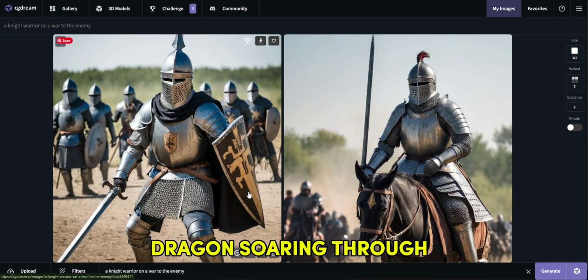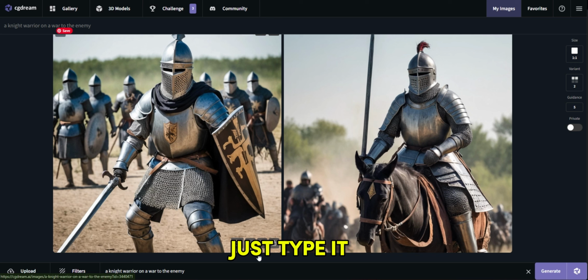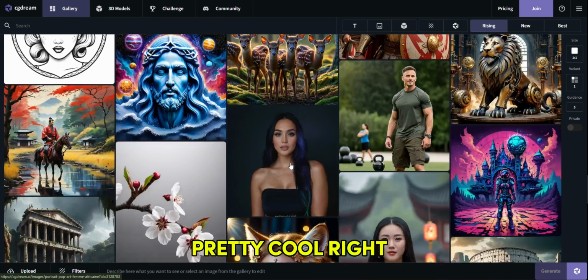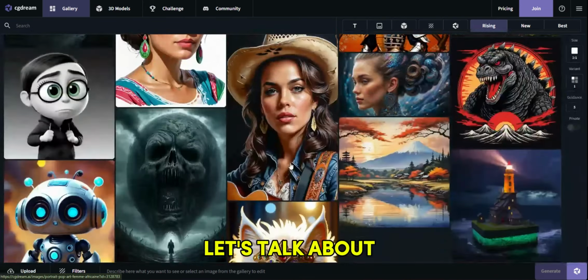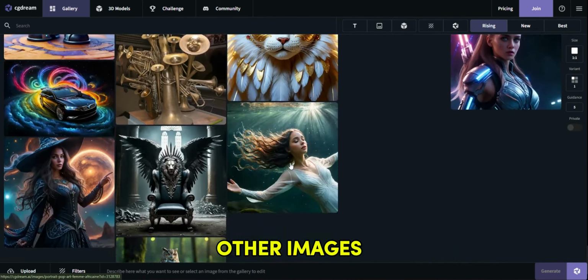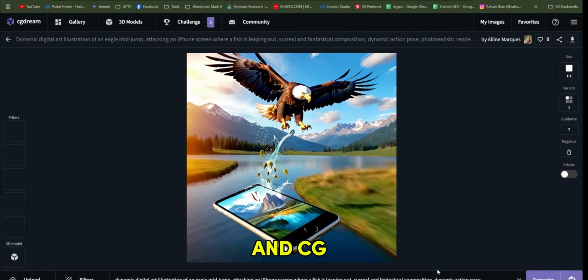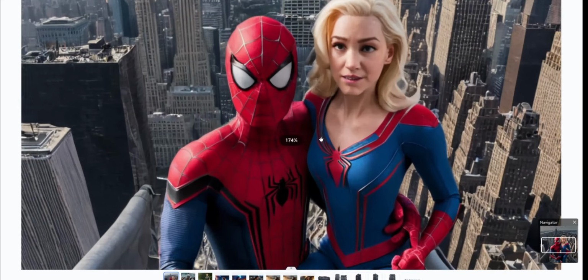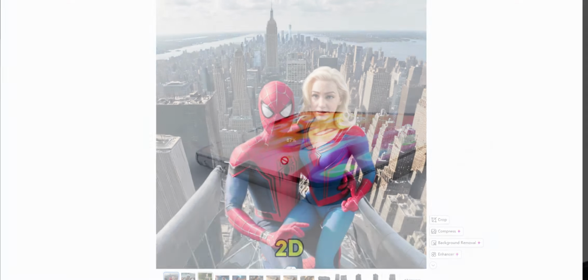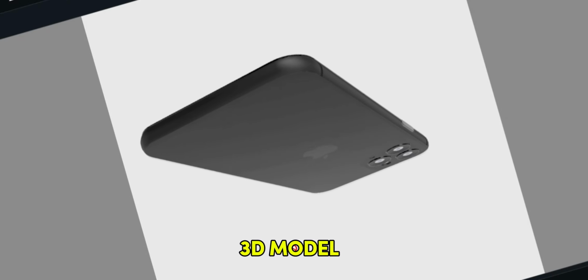Want a majestic dragon soaring through the sky? Just type it in, and CGDream will bring it to life in seconds. Pretty cool, right? But that's just the beginning. Next, let's talk about generating images from other images. Upload any picture, and CGDream can transform it into a completely new visual masterpiece. You can even turn your favorite 2D artwork into a 3D model.